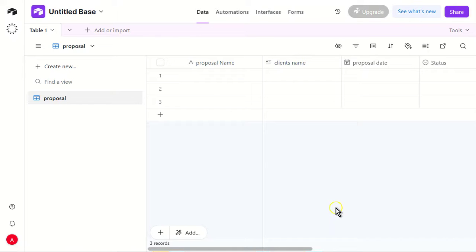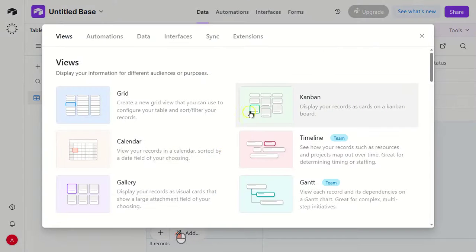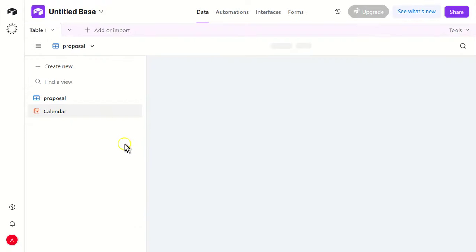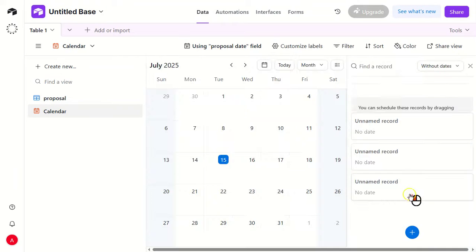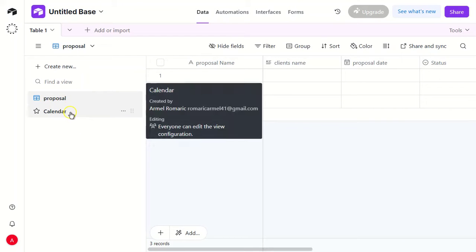With those fields set, it's time to set up some views. Views in Airtable allow you to slice and dice your data in ways that make the most sense to you. For our client proposal tracker, let's set up a grid view for a comprehensive overview, a Kanban view to track the progress of each proposal, and a calendar view to visualize proposal dates. The reason we do this is to give us different perspectives on our data. Each view can provide unique insights and help you manage your proposals more effectively.